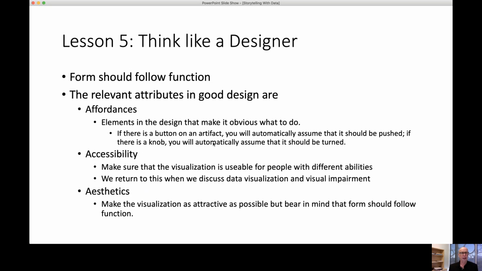The 5th lesson is about thinking like a designer. And the starting point of any good design is that form should follow function. Think about what the entity you're designing, the artifact you're designing, needs to do, and then choose the appropriate form. Now, there are some relevant attributes in good design that apply to any design: affordances, accessibility, and aesthetics.